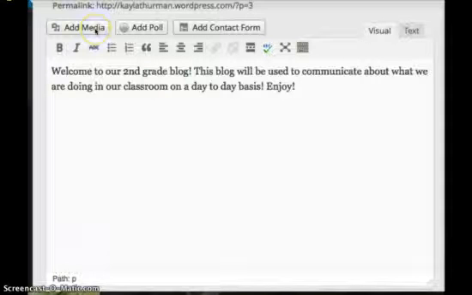As you can see, the text of your post will go down here in the text box. If you wanted to add pictures, you could just click Add Media, and you could search your computer for a picture. If you would like to add a poll, if you would like to have people vote one way or another, you can add a poll by using this tab. And if you would like to add a contact form, then this is the tab that you would like to use. This format is very similar to what you're probably used to with Word, being able to bold or italicize words, how you justify the text, and different things like that.